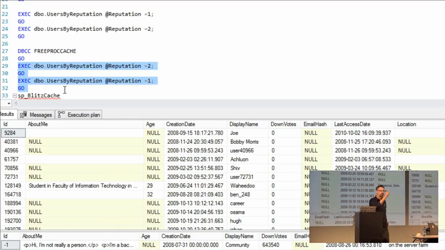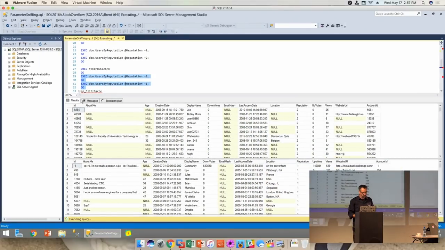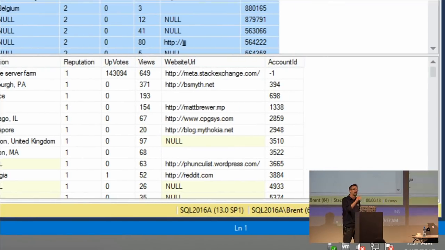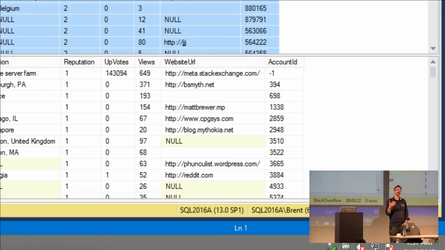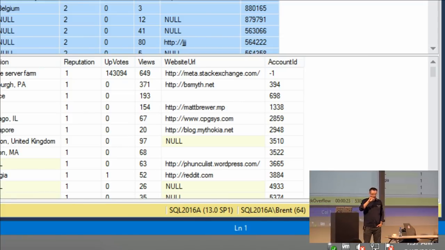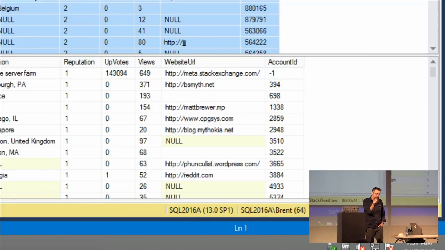And now I ran it with reputation equals 2 first. Now, you notice I immediately got an execution plan, and the first query finished. But reputation equals 2 was always fast. The bigger question is, is reputation 1 any slower? Because now we have an execution plan that's designed for tiny amounts of data. It's designed for reputation equals 2.